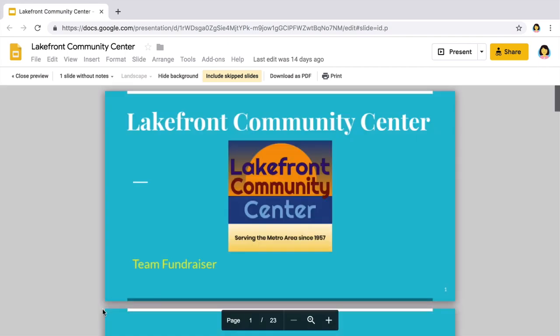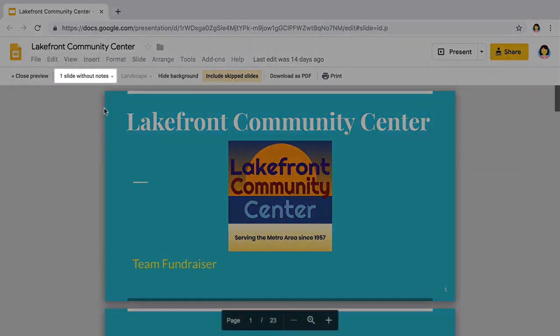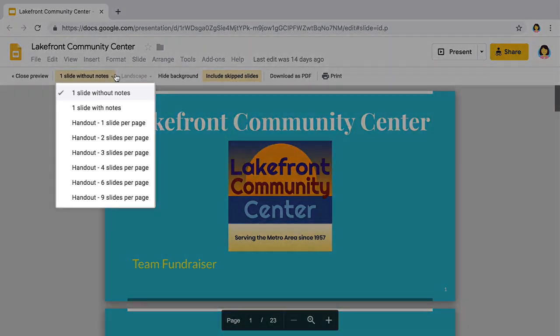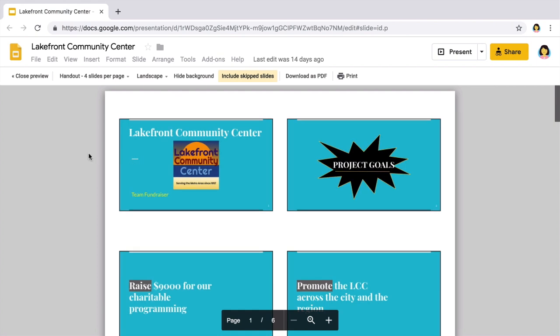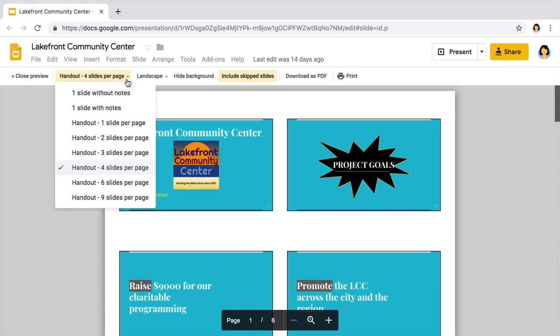If you would like to provide handouts for your audience, you can print multiple slides on one page. Select Handout and choose how many slides to print. To print your notes and an image of the slide, select one slide with notes.